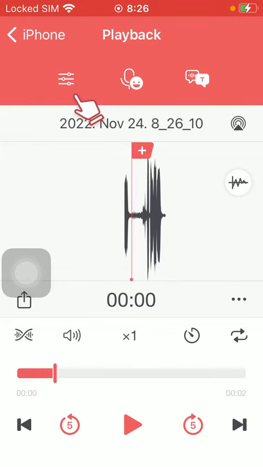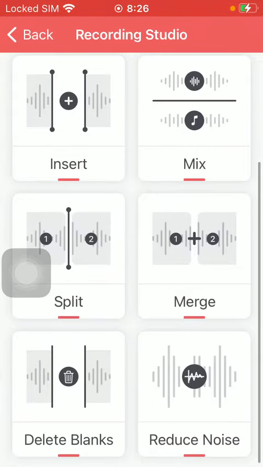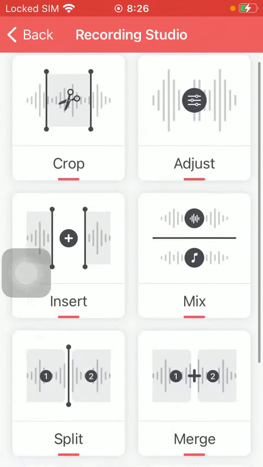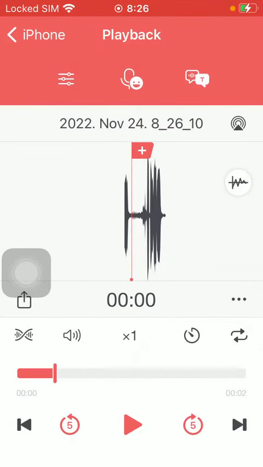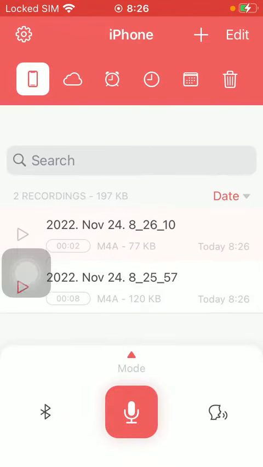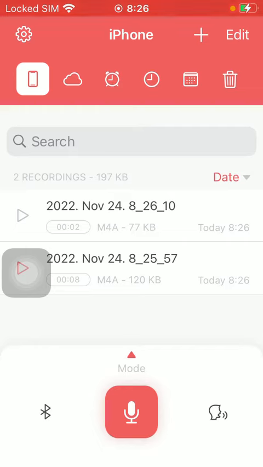down below. You can also crop the video, and here you have a bunch of options in the recording studio section. So that's how you can start a recording, and as you go back you can see that it is saved to your phone and it appears at the home page.